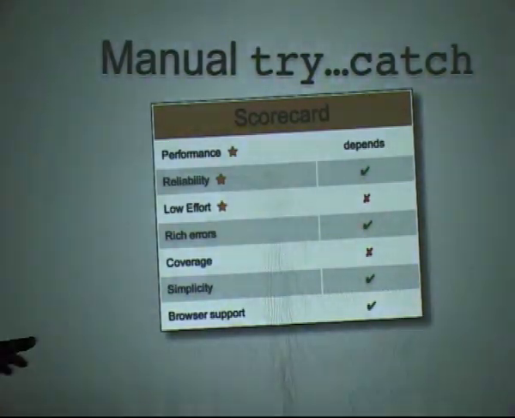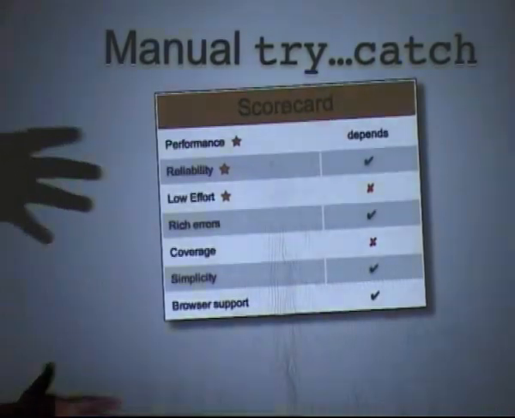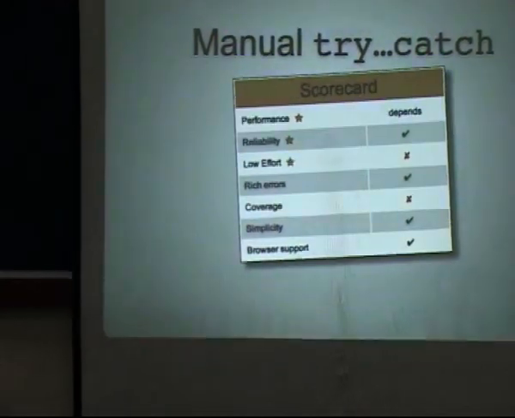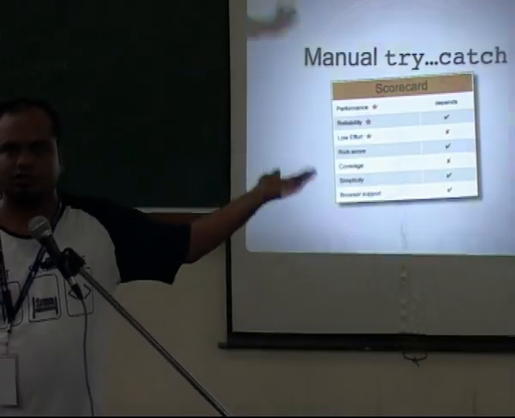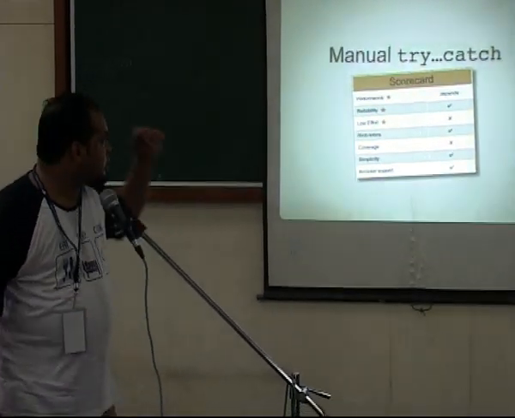It's a fairly simple system to reason with. It's not hard at all. And you have decent browser support. Browser support stretches as far as try-catches are supported. Try-catches are supported since JavaScript 1.2, which is, you know, every browser out there in the market.